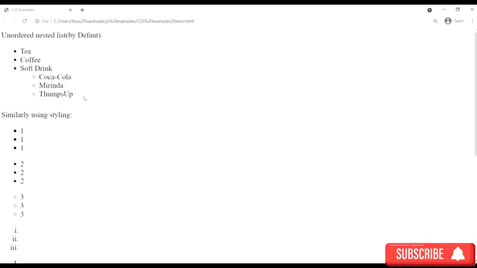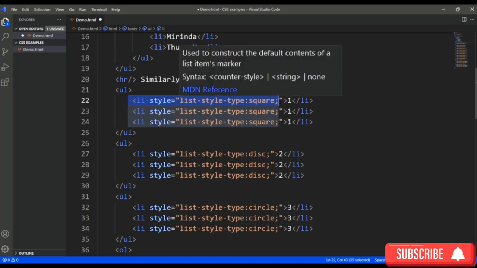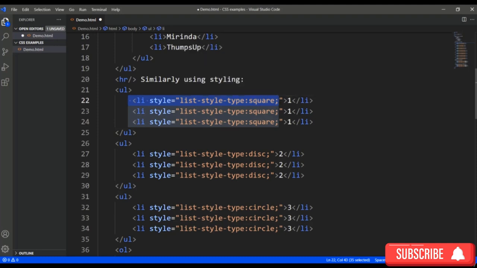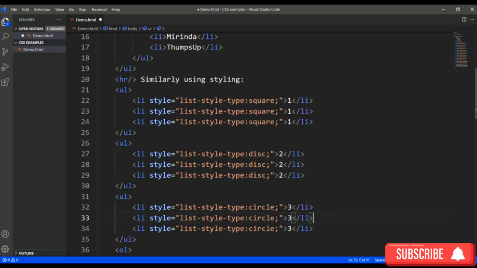And here you can see they are coming with disk first, and inside that it is circle. And we know that using the attribute called type, you can pass values like disk, circle, or square. Now you can do the same things using CSS also. So using list-style-type inside the style tag, you can pass which particular kind of bullet you want. Here you can see I have used all three, square, disk, and circle. This is how you can also change the type of bullet in each of your list items.